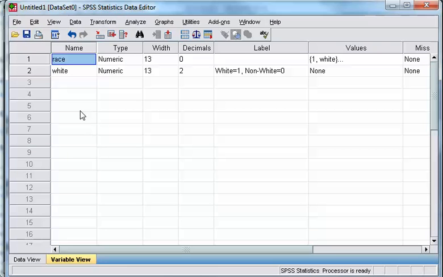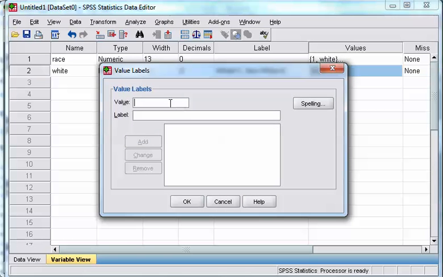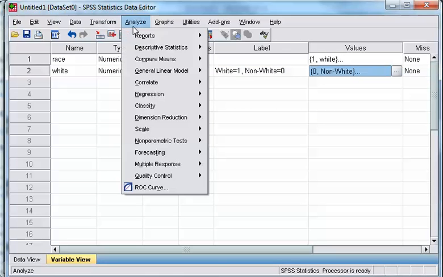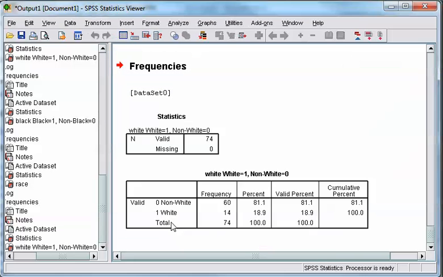Now here is the new variable white. I need to define the value levels. Already the variable level is here because I typed that in the dialog box: white equal to 1 and non-white equal to 0. I need to just do the same thing here. And just to check that everything went all right, I am creating the frequency distribution for the new white variable.